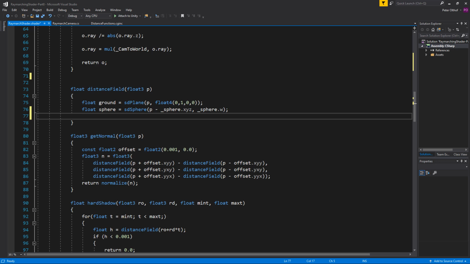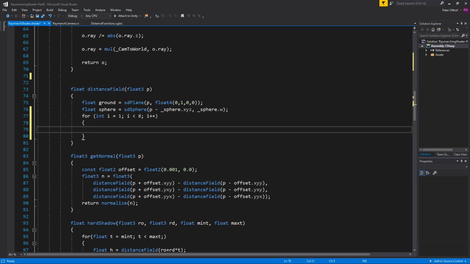Now we don't just want to spawn one sphere, but we want to spawn 8 of them. So let's create a for loop, and we'll say for int i is 1, because the first one is already the sphere, i is less than 8, i plus plus. And inside the loop we're going to spawn another sphere. So let's copy paste this line, paste it here, and we're going to call this sphere add.